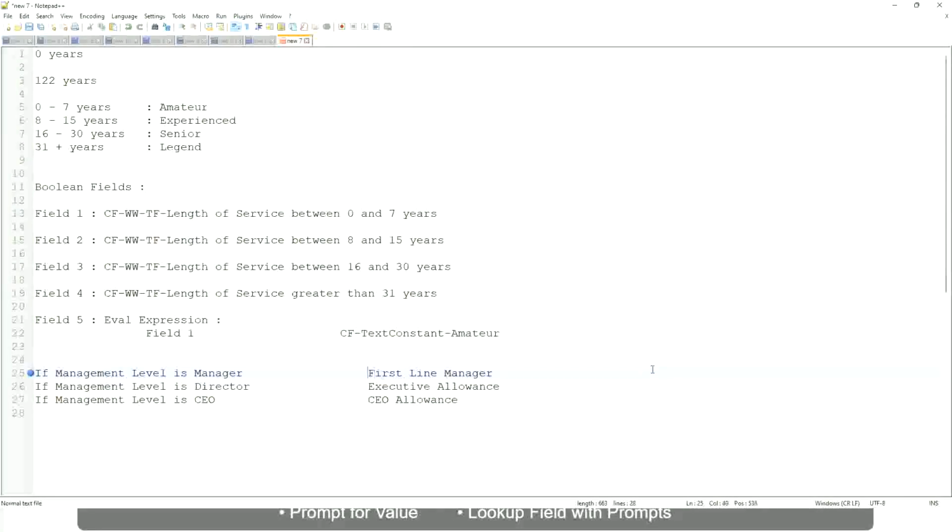I mean name of the first line manager. If it is director, name of first name of, oh sorry, I'm getting it all wrong. If the management level is manager, name of the second line manager. If the management level is director, return the name of the manager. And if the management level is CEO, who is the manager of the CEO? Himself, right? Name of CEO, or himself or self. Right. This is what we're going to do.